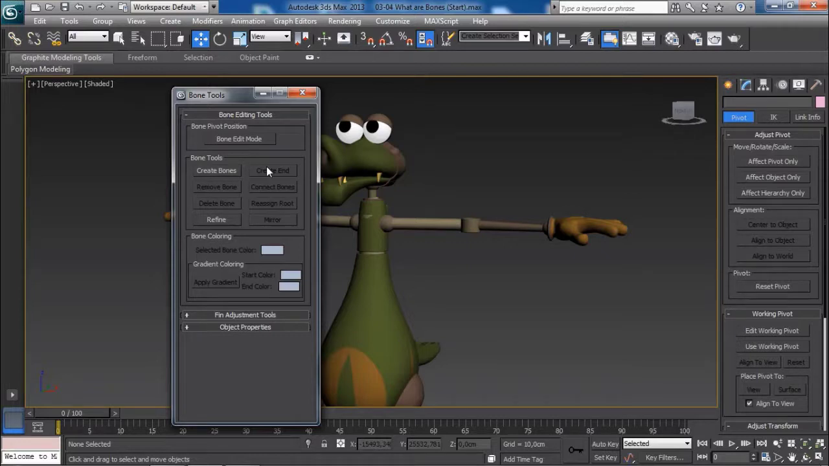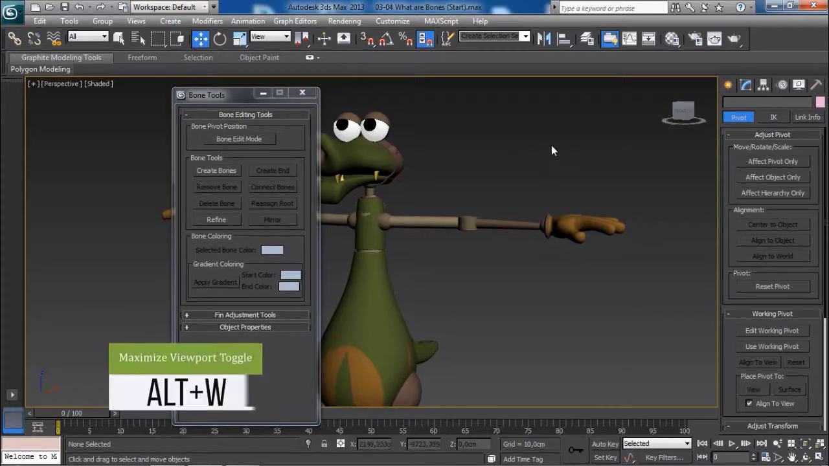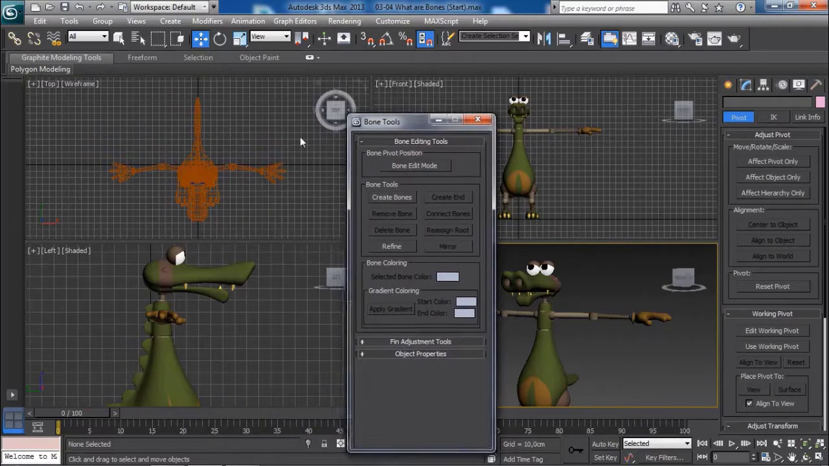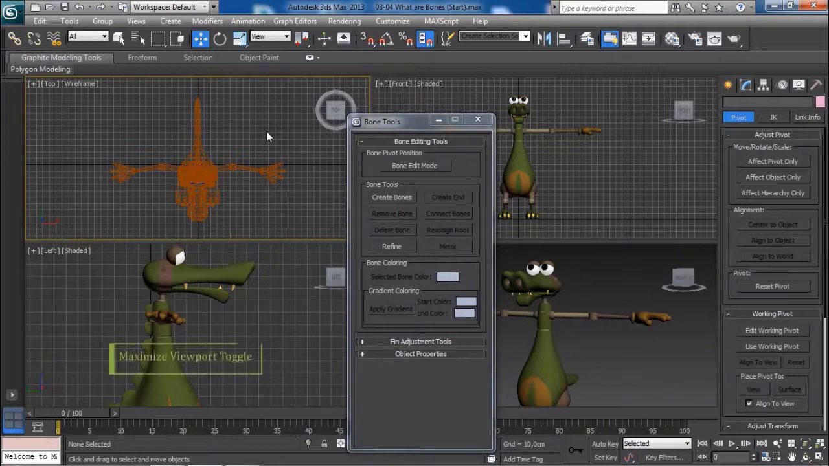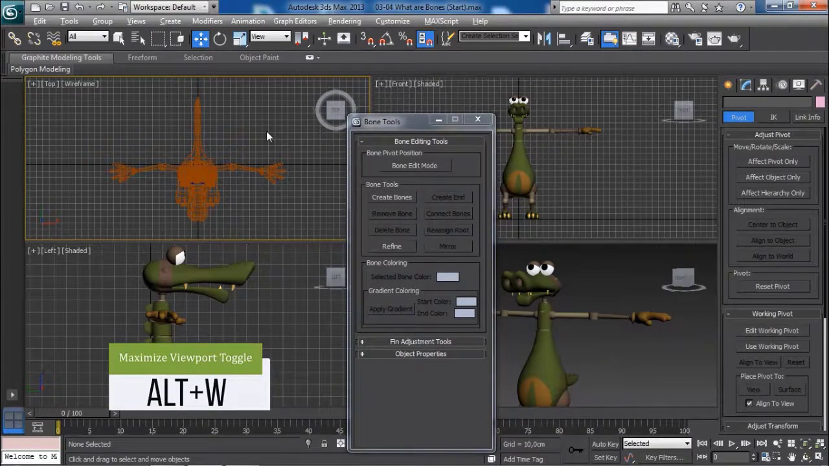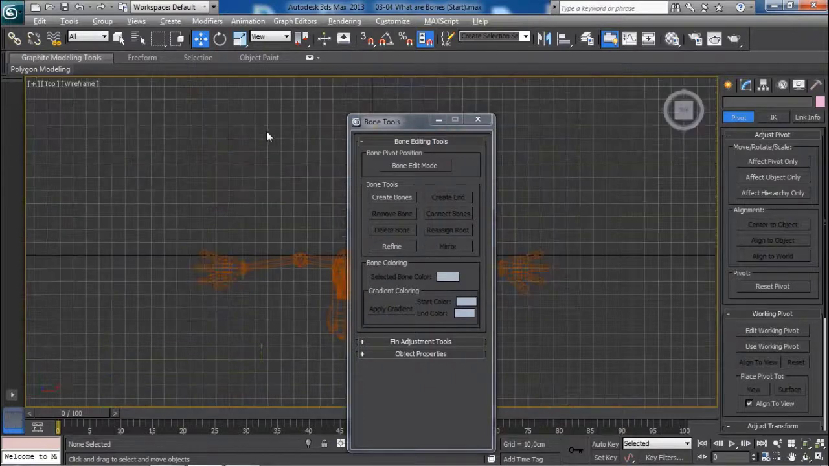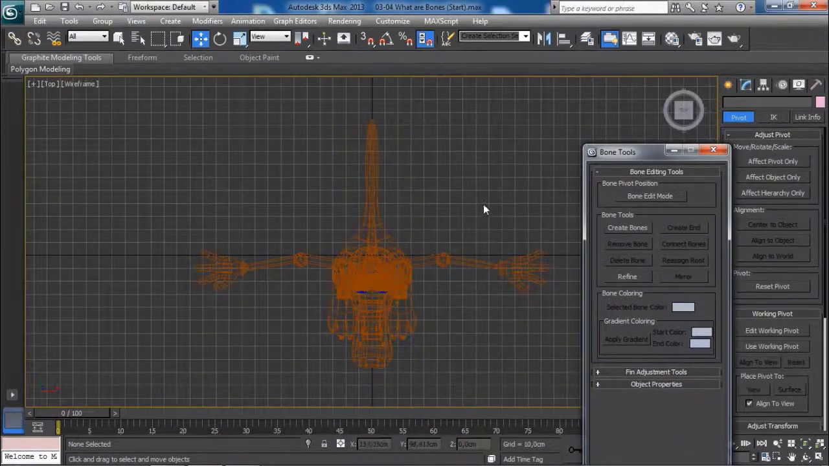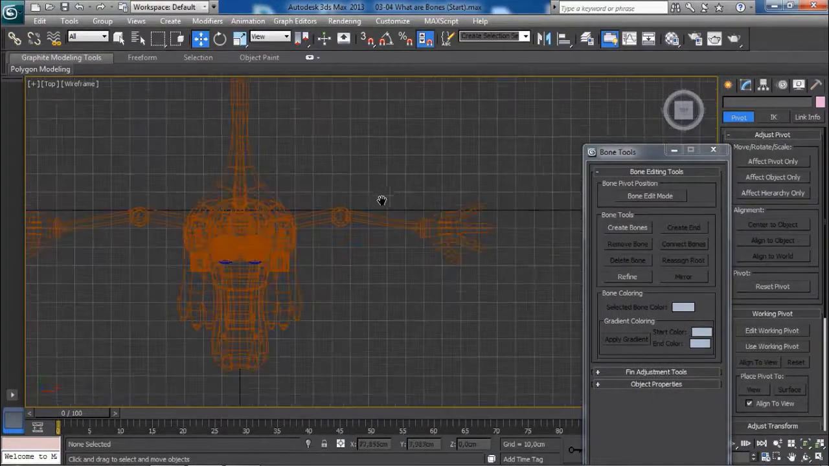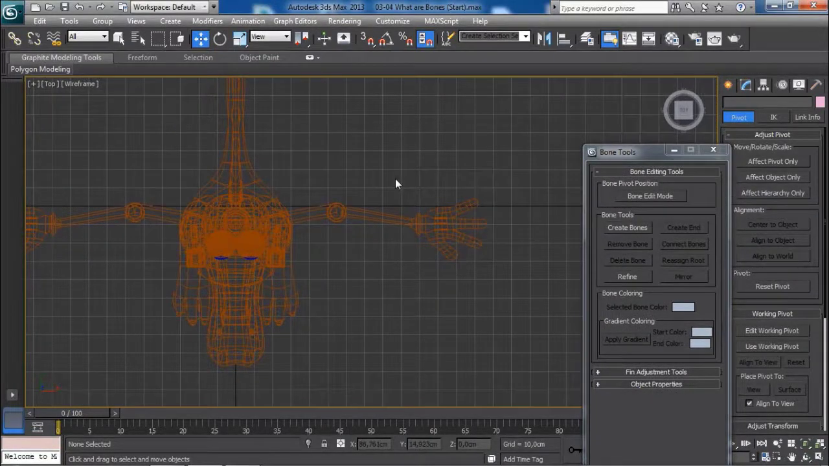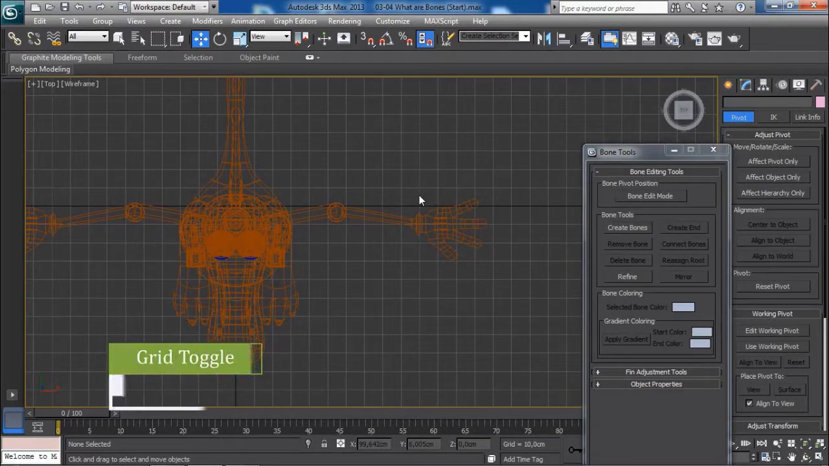From here, we will head over to the top view by pressing Alt W to minimize the viewport first. Then right-click in the top view to activate it, and press Alt W again to maximize the top view. The reason we are using this top view is that we want to draw these bones. Let me hit the G key to turn off the grid.